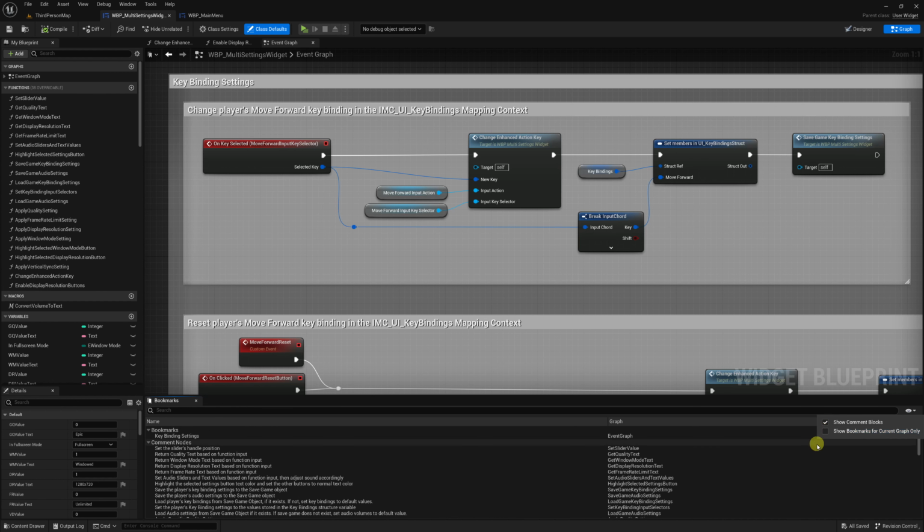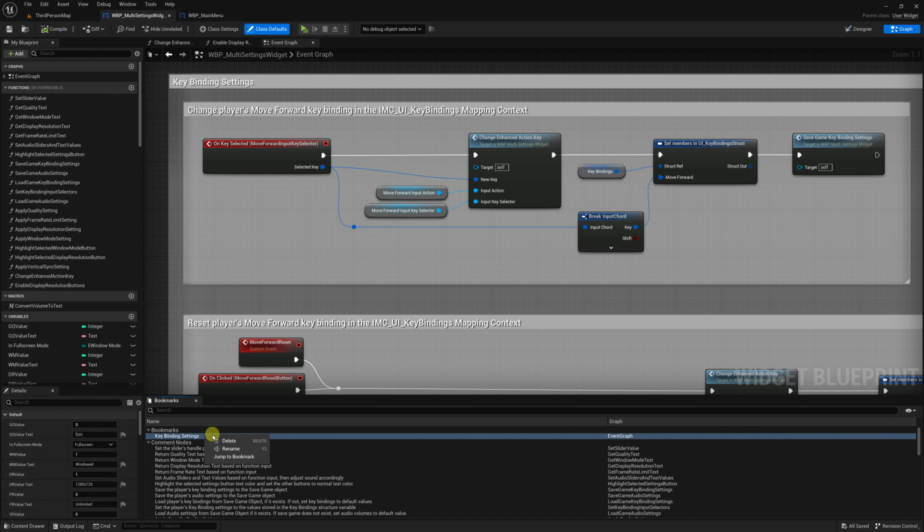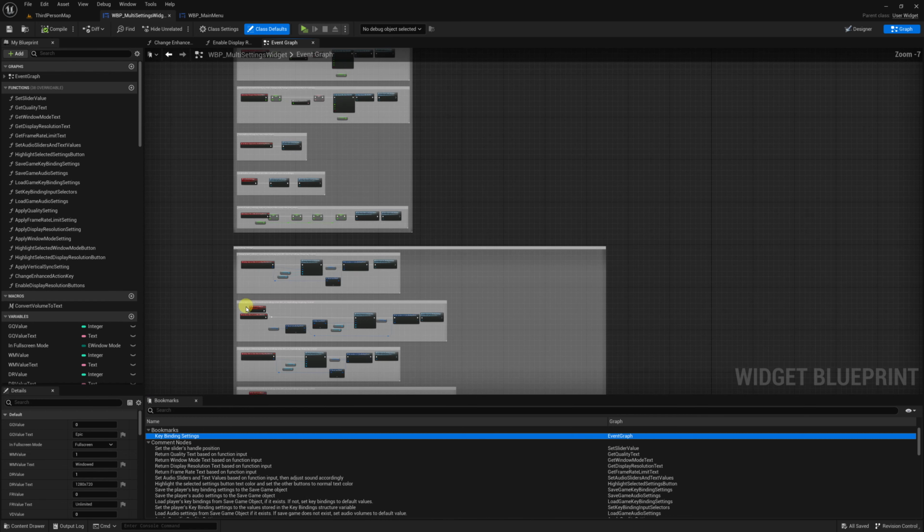For bookmarks displayed in the window, you can right-click on a bookmark or comment to expand additional options. The right-click context menu enables you to delete or rename bookmarks, as well as to jump directly to the selected bookmark or comment. Double-click on a bookmark or comment node block to jump to that section of your graph.